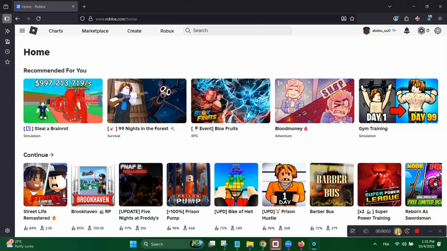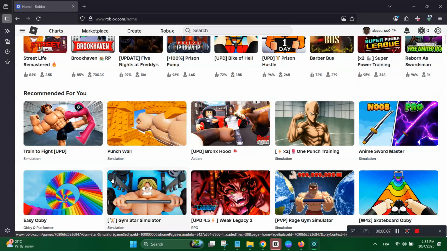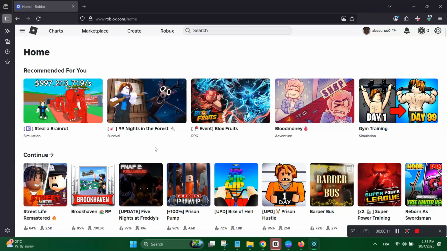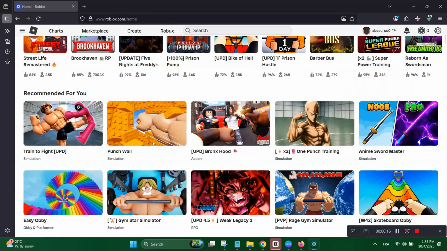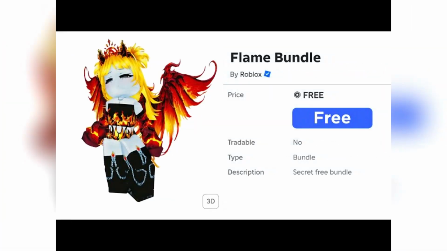In today's quick guide, I'll show you how to get free avatars and items in Roblox. Legit methods only, no hacks or sketchy tricks. Stick around and I'll walk you through everything from finding free catalog items to redeeming promo codes and joining group giveaways. Start by opening Roblox and going to the Avatar shop, formerly the catalog.